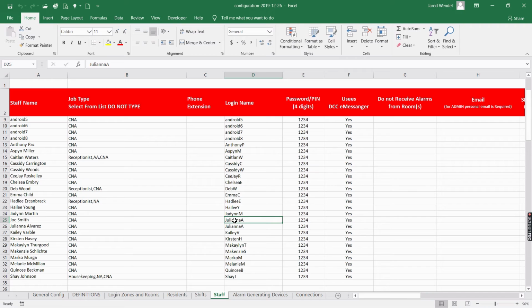In this column, we will select the login, and this is what they will type in to the droid in order to log in. So it's best to use something simple. We use their first full name and their first initial.